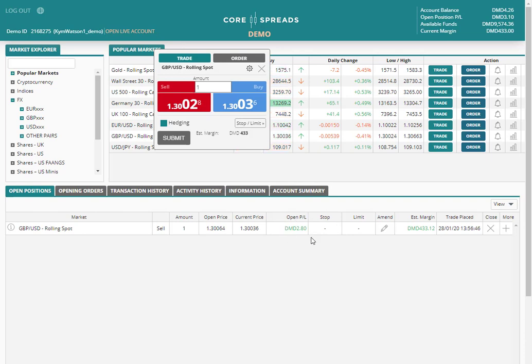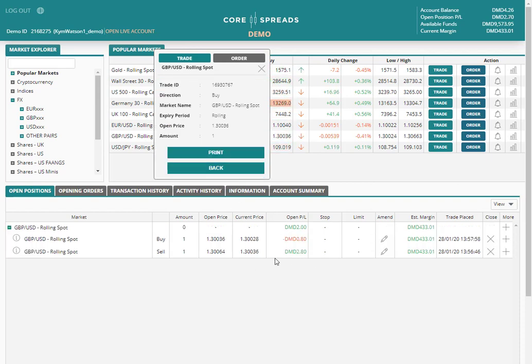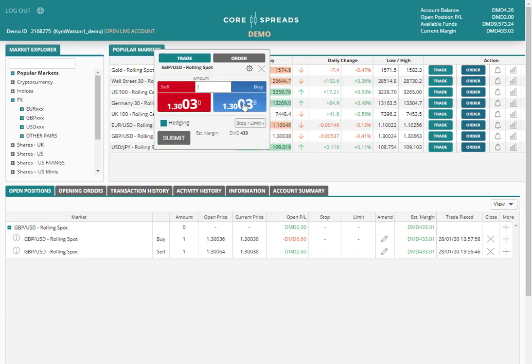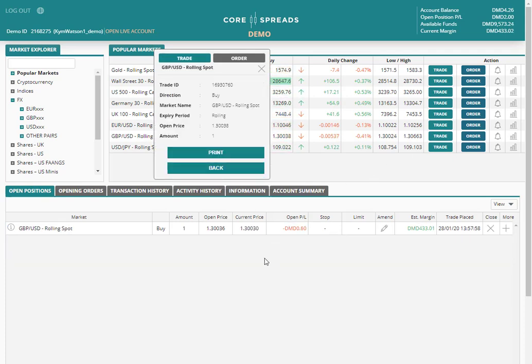I've already got an open position here, short. If I wanted to go long, I would tick on that hedging and buy, and submit that, and then I've got a long position hedged open. Otherwise it may close the position off. So if I don't have that hedge on and I buy here, it's closed out my other position. So that's something to bear in mind if you're hedging.